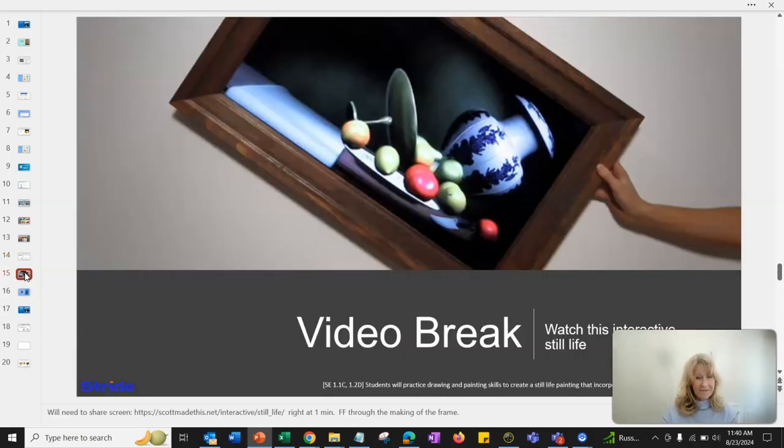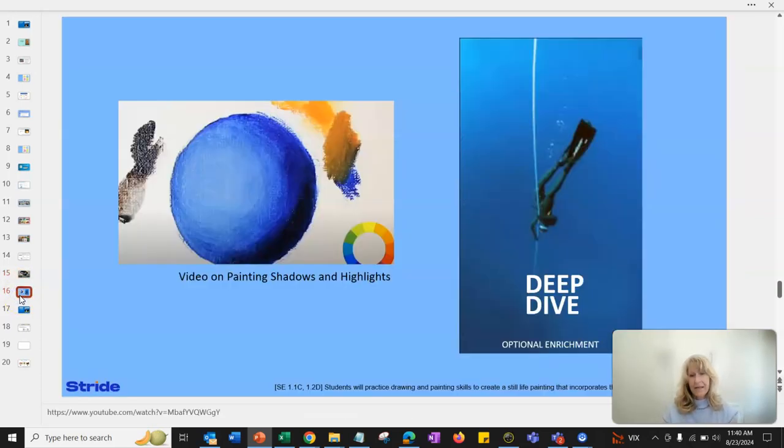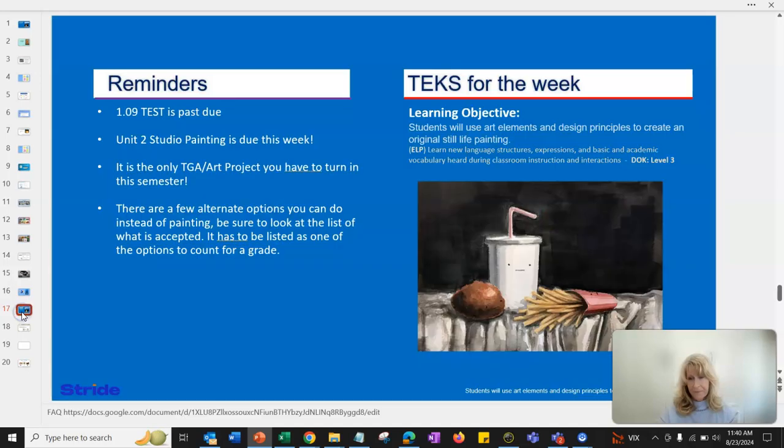This is just for fun. This is an interactive still life, and it shows things are kind of toppling over as the frame is moved. I think the first minute of the video, he's showing you how he created the frame. So if that's not of interest, you can scrub past that. If you want to learn a little bit more about shadows and highlights, either before or after you get started, this video is great for that. So it's a little optional enrichment for you.